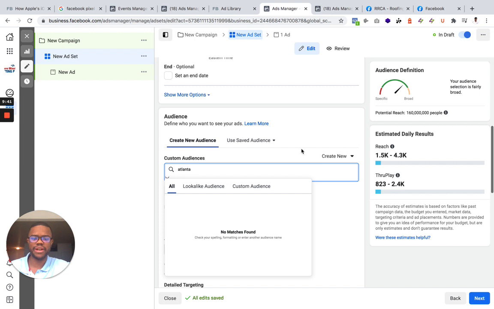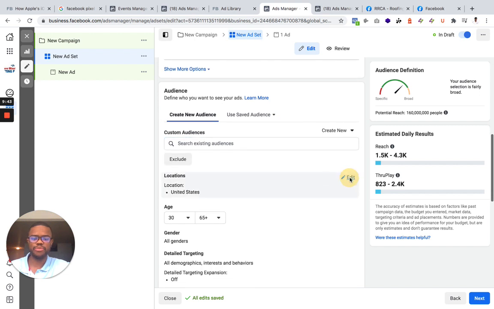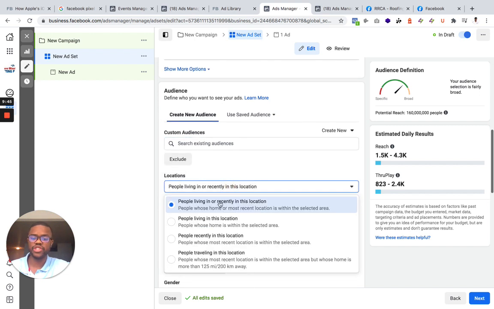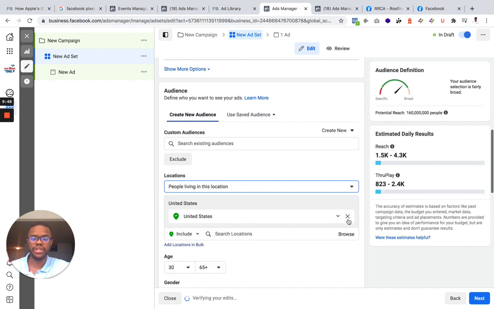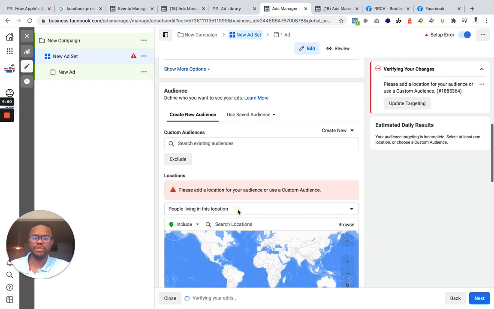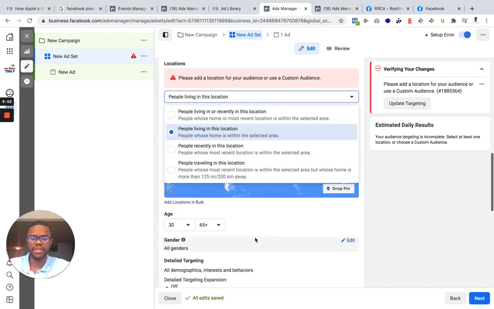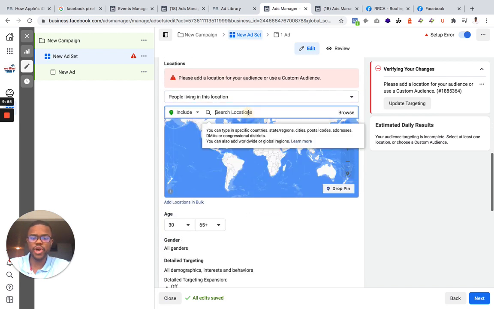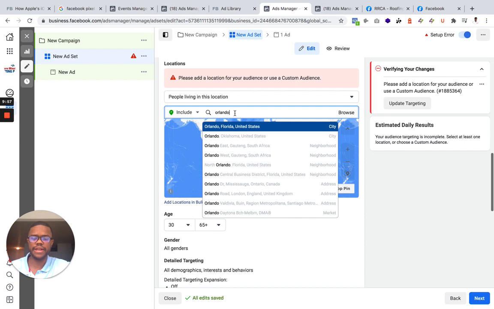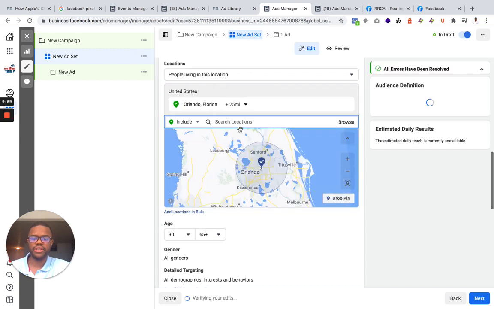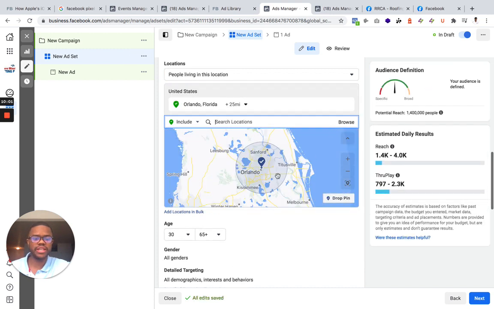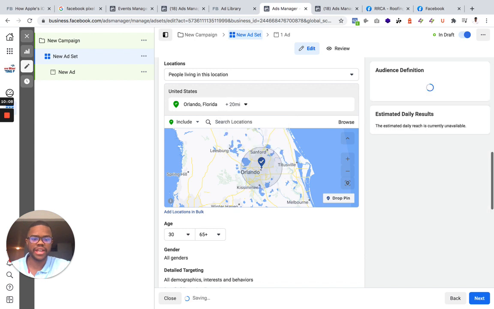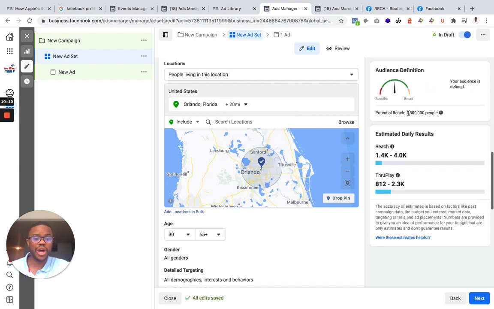So that's actually custom audience. Let me get out of this. Let me just put my location, because you always want to put people living in this location. Let me just put Orlando. Let me use a different place now. So I go to Orlando, Florida, bam, and I put a 25-mile radius. Let's just do a 20-mile radius. So I'm able to target 1.3 million people at that point.